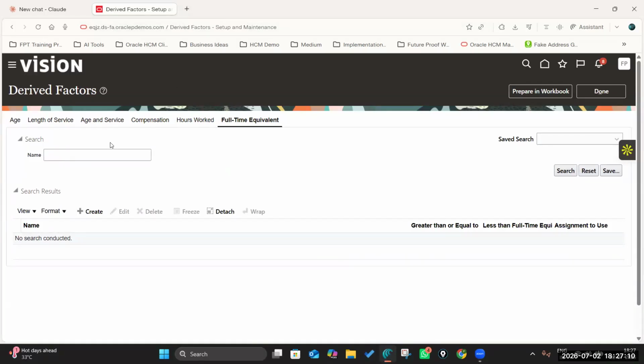Particularly, you want to create a profile where you want to identify the particular person. You want to give more number of leaves based upon the length of service, or anything in terms of benefits programs or in terms of compensation. Wherever it is, we have to use these derived factors. So I'll create one derived factor, then you will understand better.